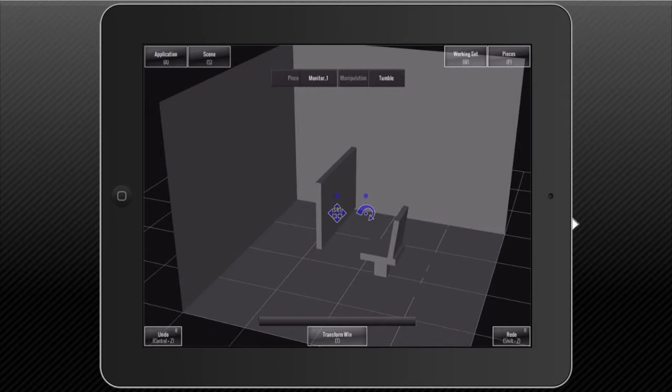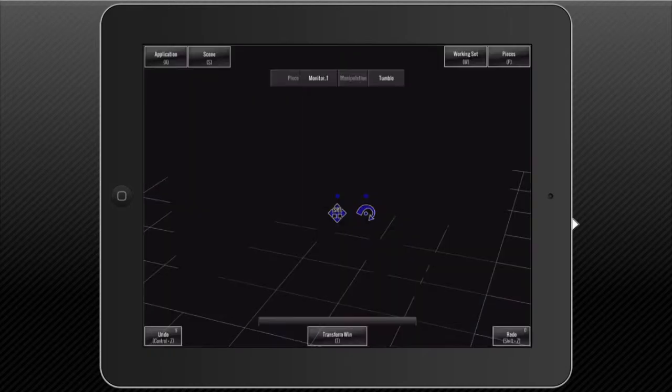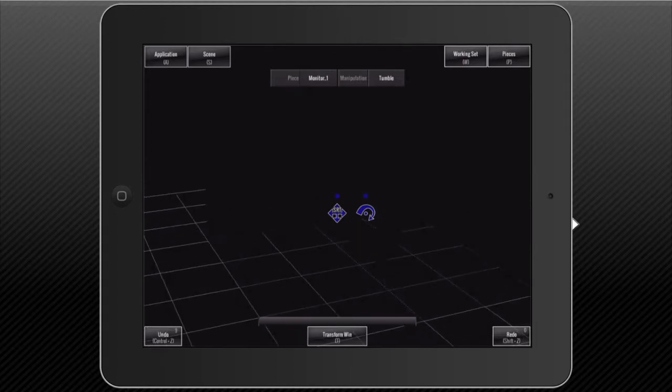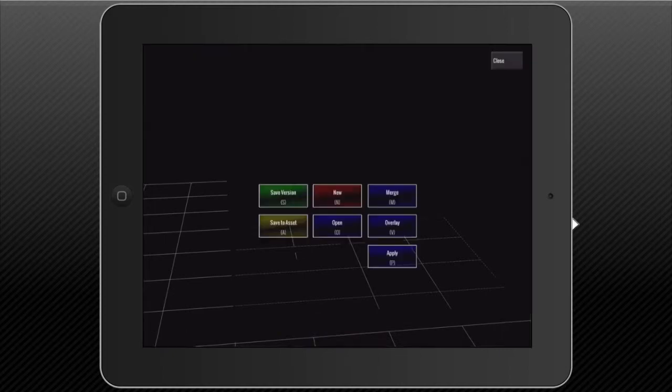Okay. And so what I want to do first of all is save this out as a new version of the existing scene. So I'm going to delete the headlight because I do want to keep my set without lights in it for this purpose, and you'll see later why. Hit the S key to go into the Scenes menu again.